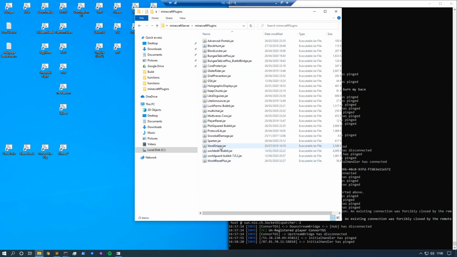Now there are two very important ones that help for building. Voxel Sniper is the first one, which is like a terrain editing tool, and Worldedit, which is just a super tool if you want to build very quickly. You can download both of these, just Google search them.